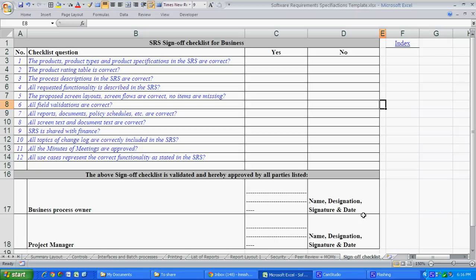Please feel free to add more to it in case your context demands it. But this has been our good experience with about 20 clients, that we find this template to be very, very useful.